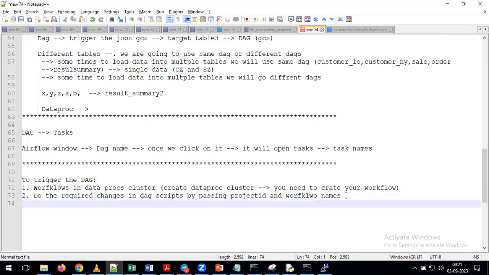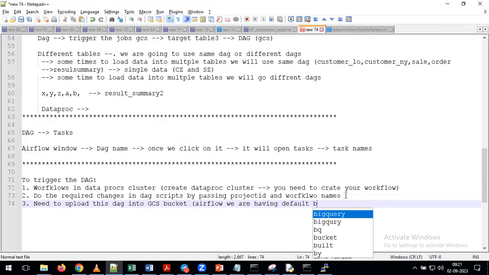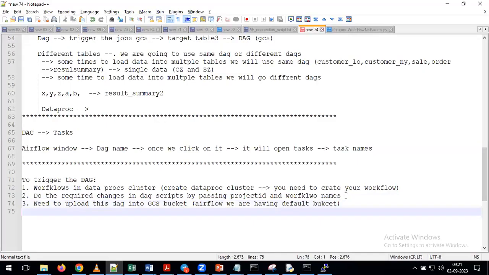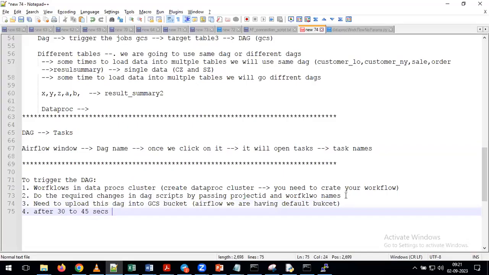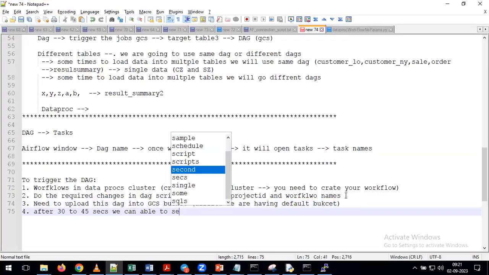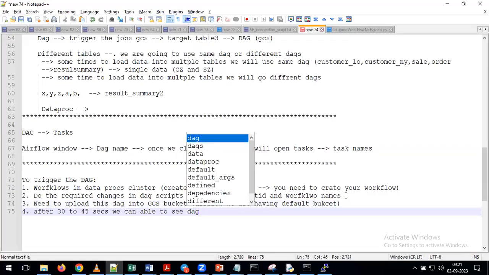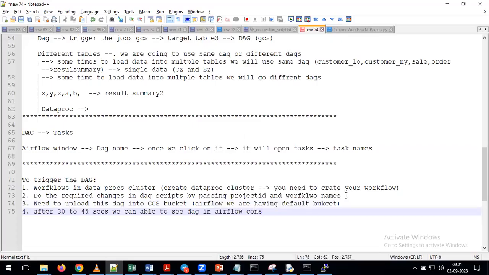After that, what's the next step? DAG is ready. Then what's the next step? Yesterday we discussed, right? We need to upload this DAG into the GCS bucket. For Airflow, we have a default bucket. In that bucket, we need to upload this DAG, and with that, what will happen? Once we upload, after 30 to 45 seconds, we can see our DAG in the Airflow console.